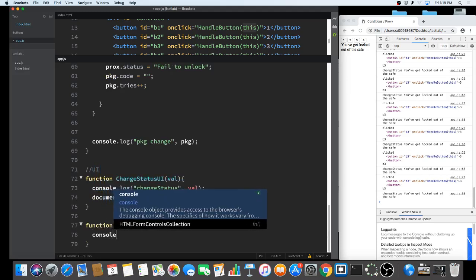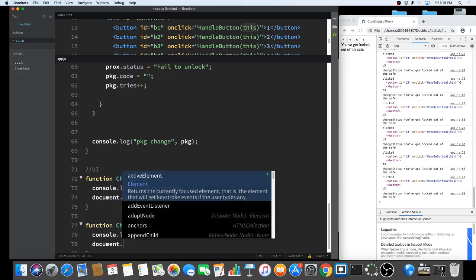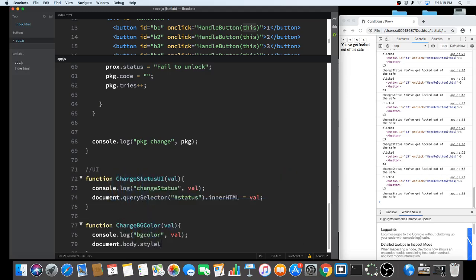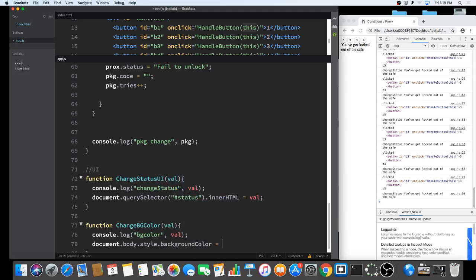And again, good practice, console log out. Make sure you're actually getting the values properly. And it'll just be document.body.style.backgroundColor equals whatever was passed down to me.